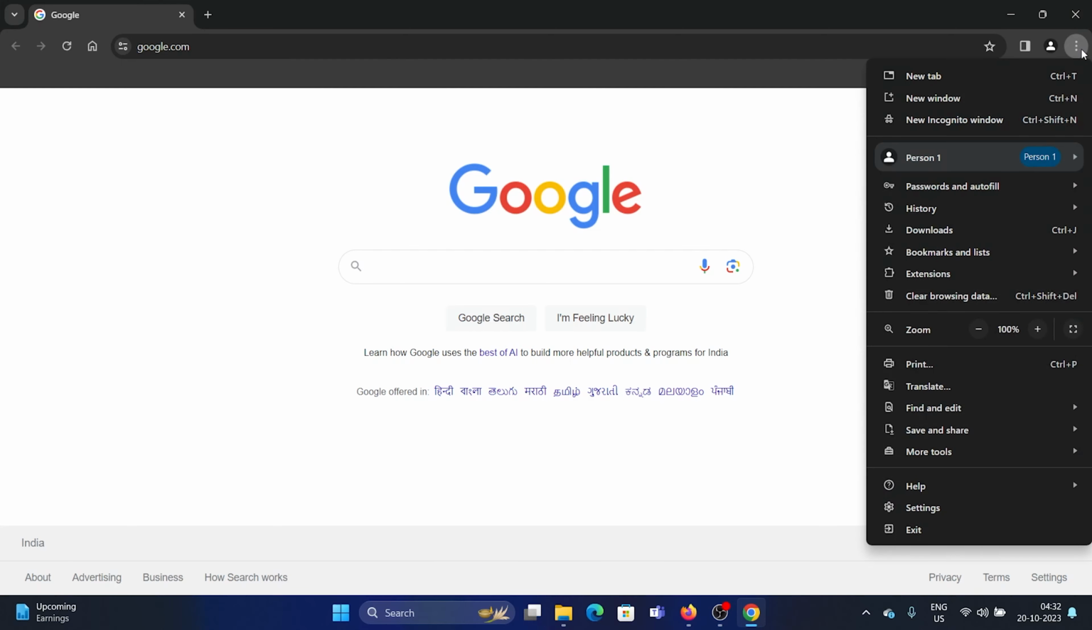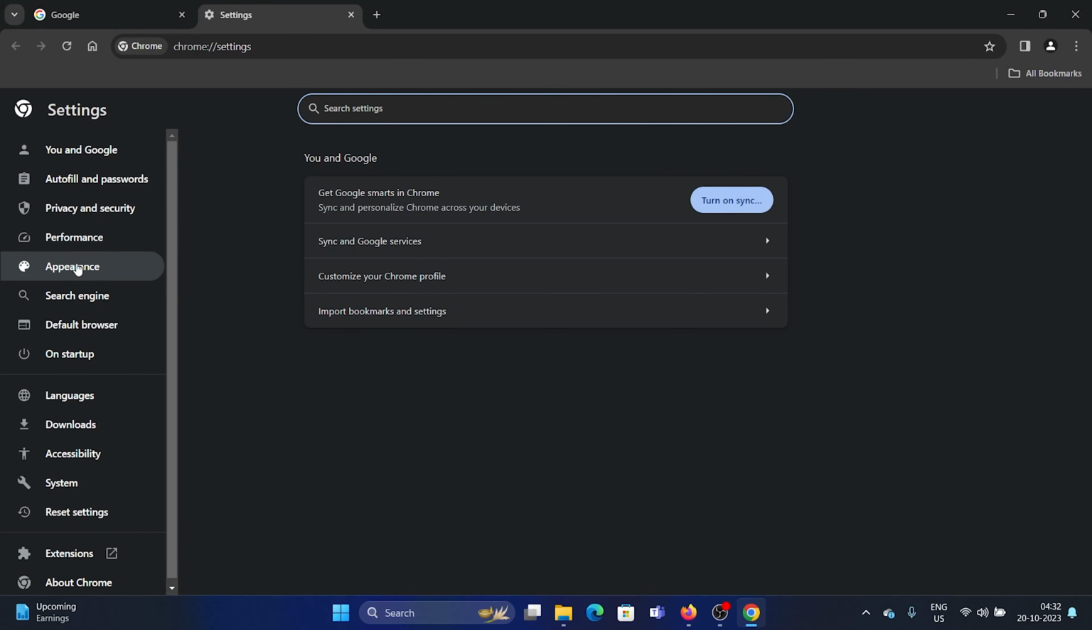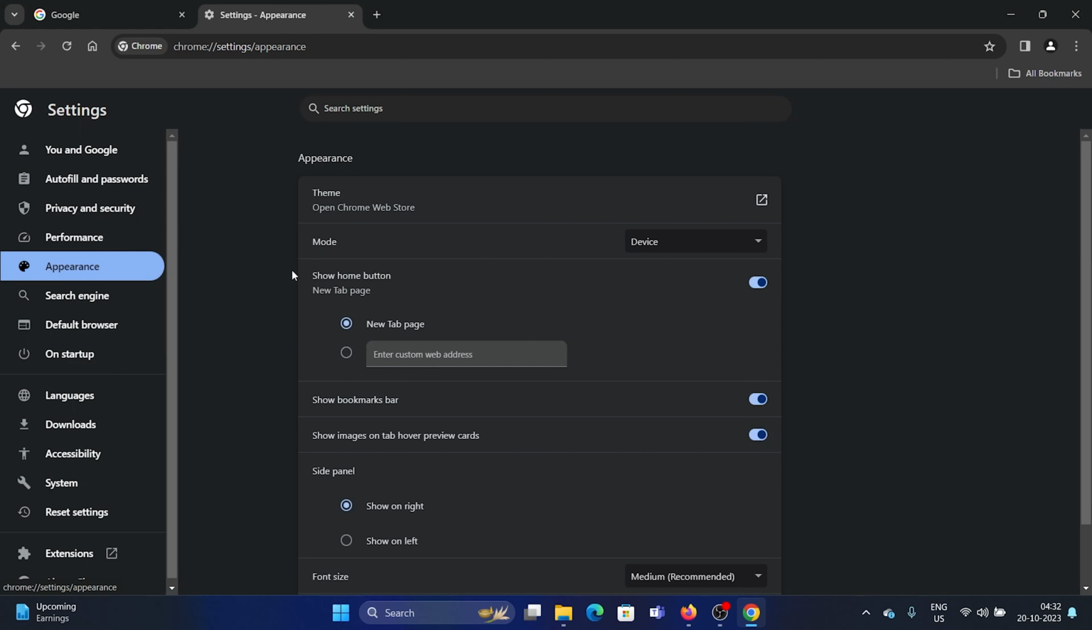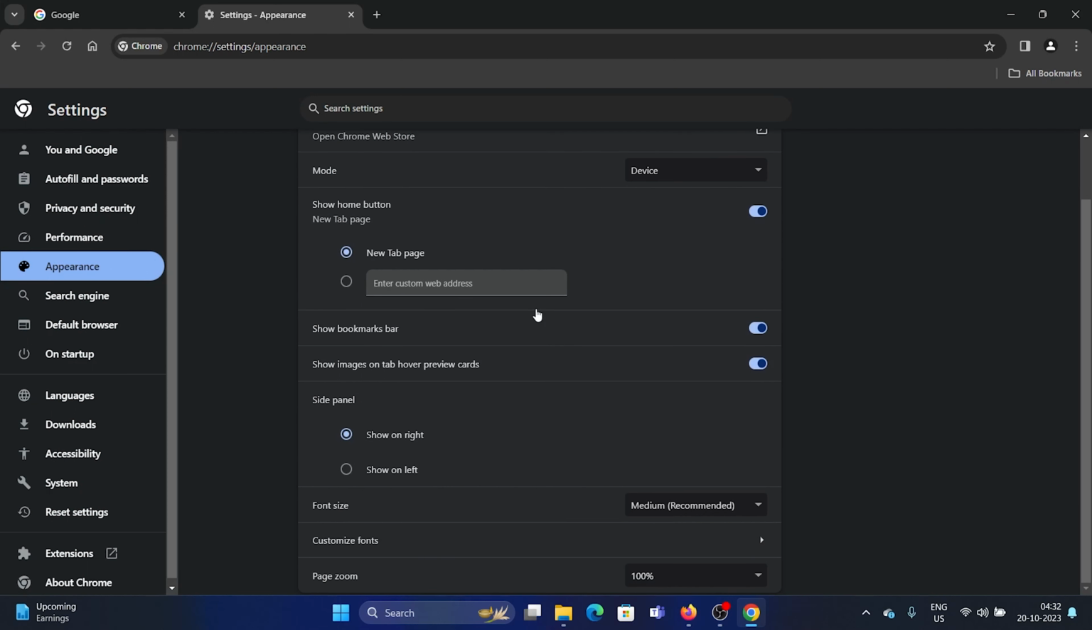Click on these three dots at the top right corner, select settings from the menu. Now go to the appearance tab on the list on the left hand side. It is usually the fifth option, but it may change with simultaneous updates. Now in the font size section, you'll find that this has been adjusted to medium.